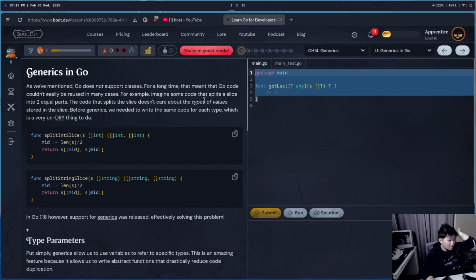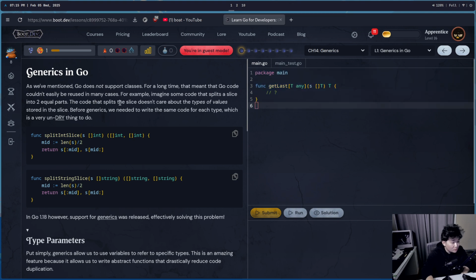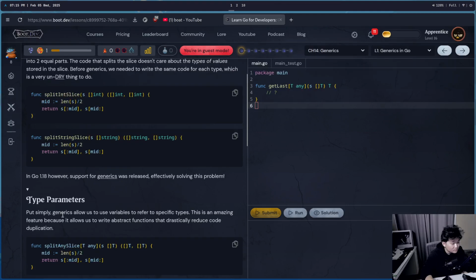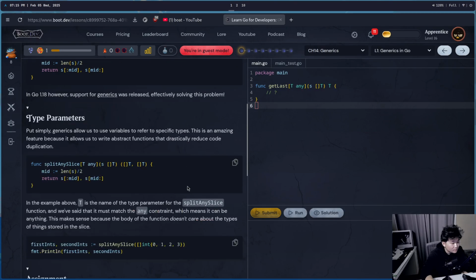Generics. For a long time, that meant that Go code couldn't easily be reused in many cases. For example, imagine some code that splits a slice into two equal parts. The code that splits the slice doesn't care about the types of values stored in the slice. Without generics, we need to write the same code for each type, which is a very undry thing to do.